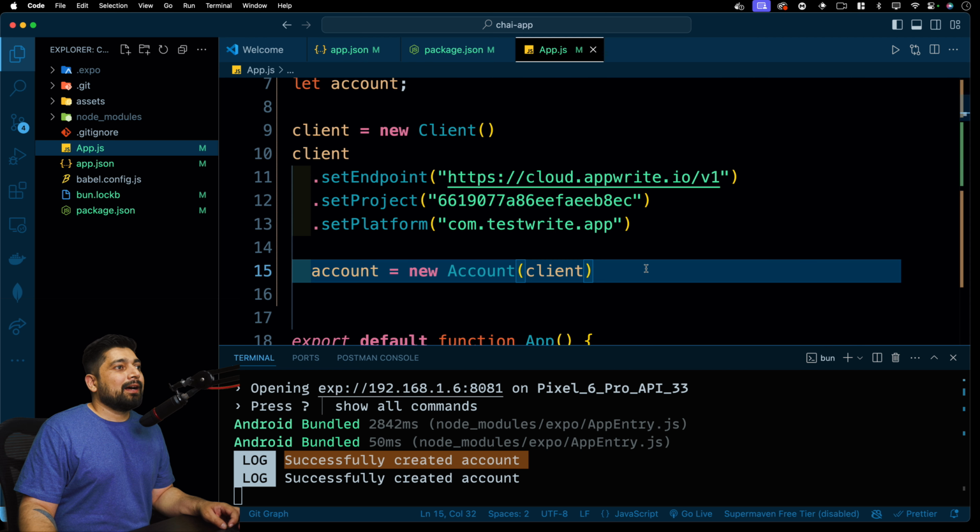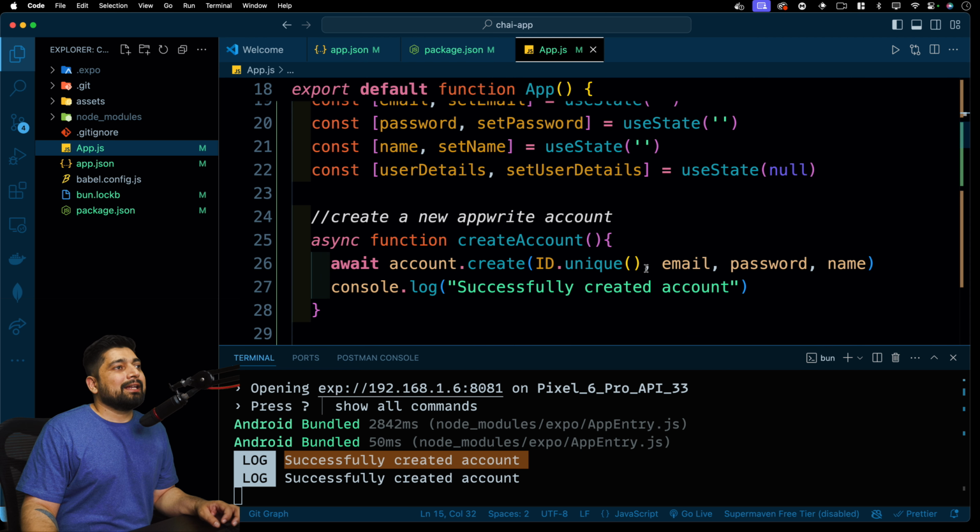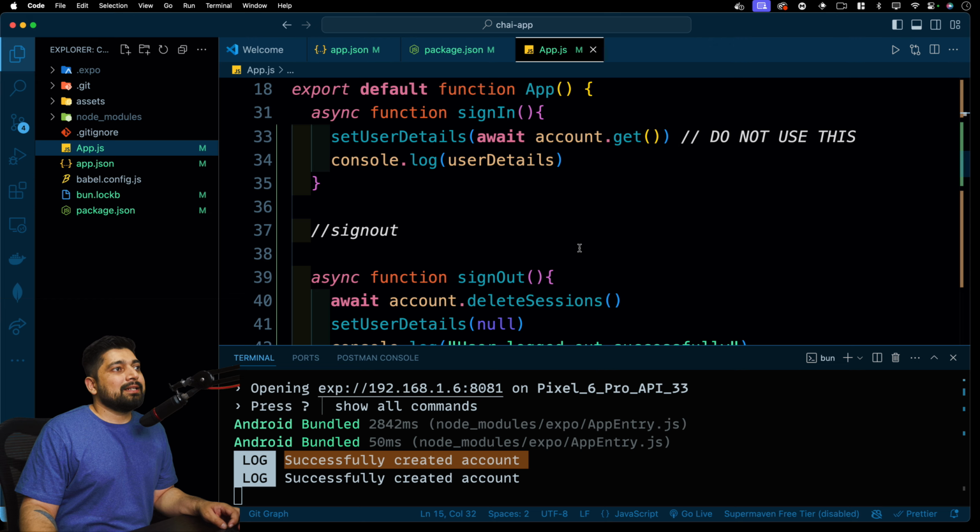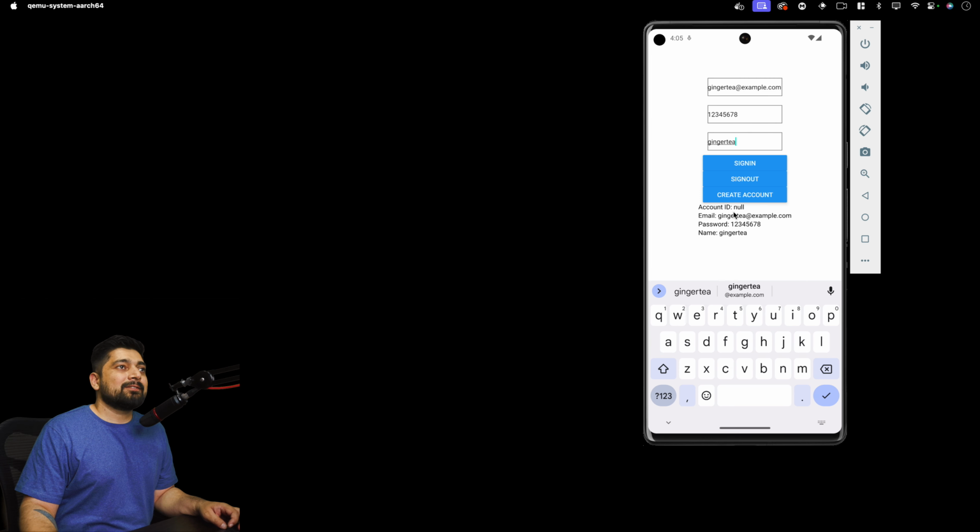All right. Now let's go ahead and try to log in and see whether all these details are being filled up, whether this account ID gets filled up or not. So we can actually hit the account sign in directly. We don't need to change anything. Let's try this. I can hit the sign in and there we go. I get the account ID.